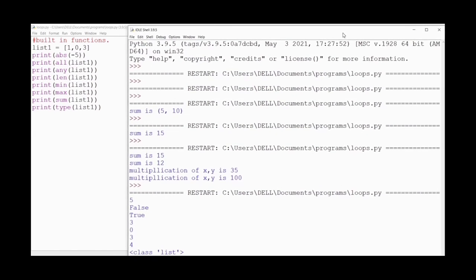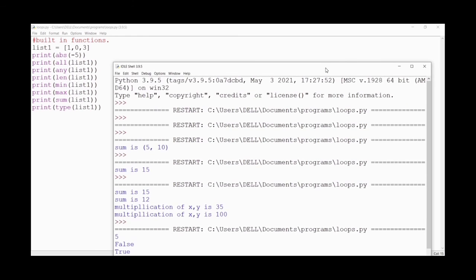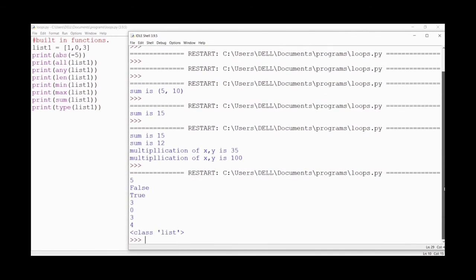Let me show all the functions' output. Here the length is 3, the minimum value is 0 and the maximum value is 3, and the sum of the list is 1 plus 0 plus 3 equals 4, and the type of the list is list. So this is the overview of the functions.